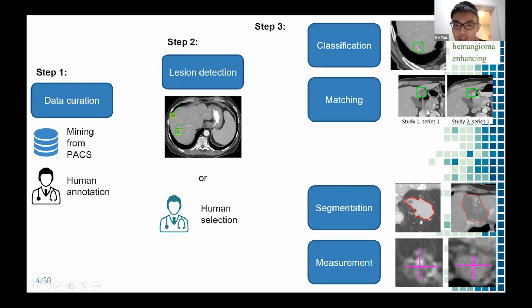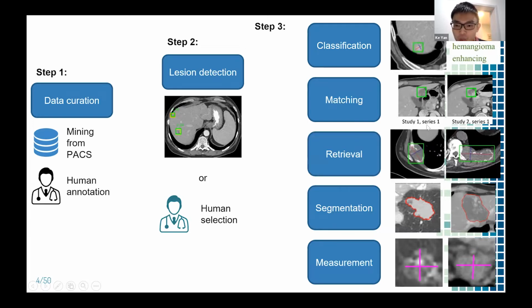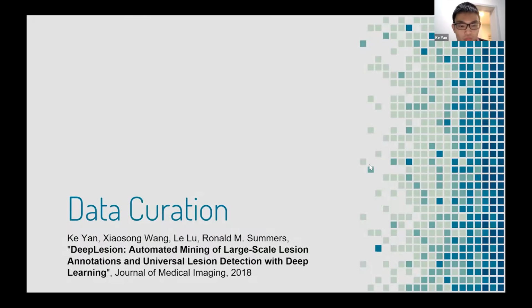also we can match the lesion from the patient's first scan to the lesion in the second scan, so the doctors can conveniently compare these two lesions. And finally, we can also do lesion retrieval, where we input one lesion image and ask the model to find all the similar lesions in the hospital. So let me introduce them one by one.